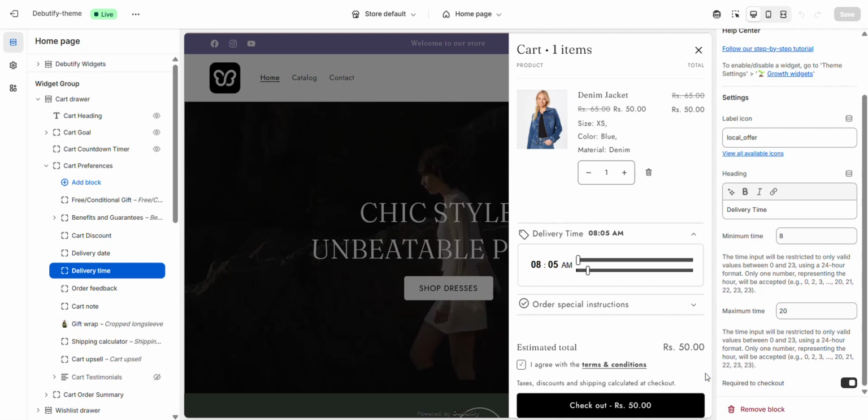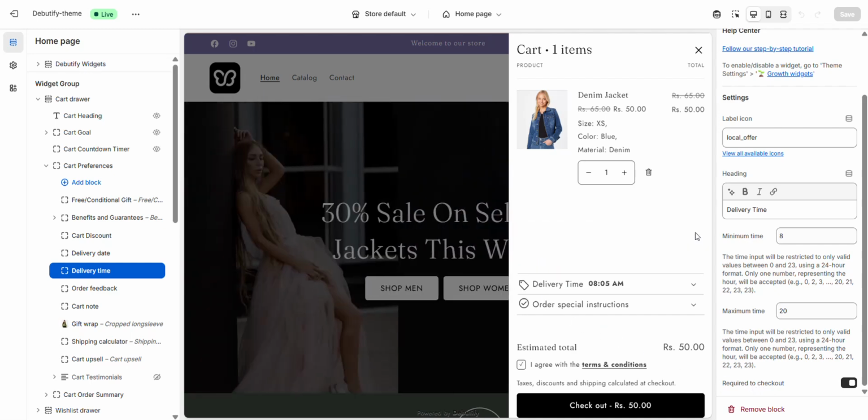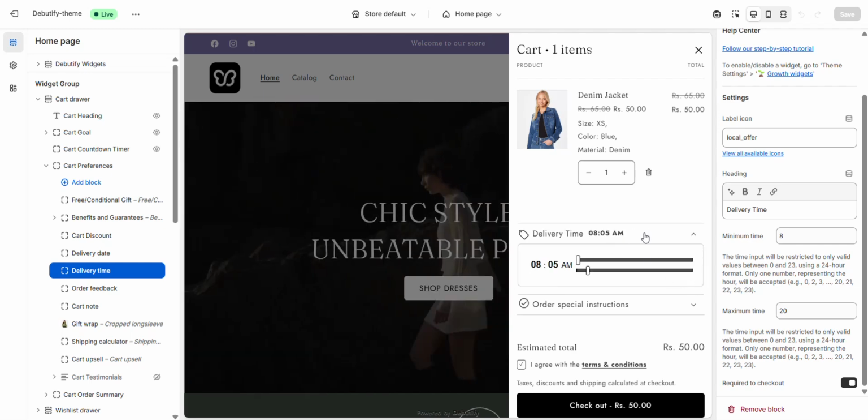And that's it. Your delivery time widget is all set up and ready to go. Now your customers can conveniently choose when they want their orders delivered, making their shopping experience even smoother.